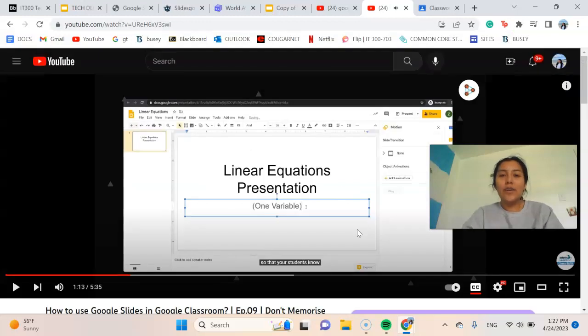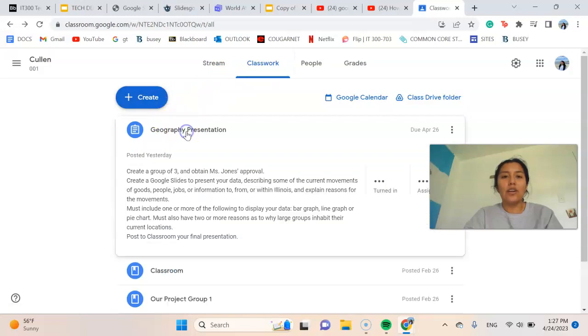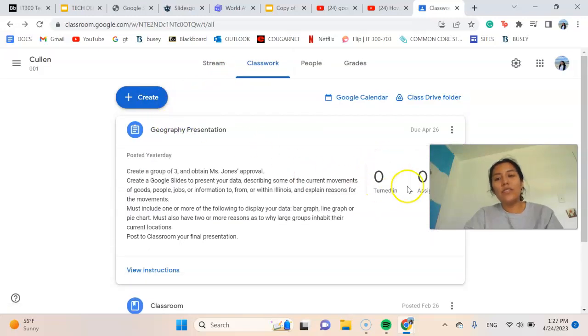Alrighty, and then with SlidesGo, they can avoid the whole creating the template, and it's given to them quite seamlessly. And let's go ahead and go to Google Classroom. And right here, I have classwork. I clicked create, and I have my geography presentation. I have 0 turned in, but 0 assigned. So obviously it would be different for Ms. Jones. And through Google Classroom, that is in collaboration with Google Slides, Ms. Jones can give each one of them specific feedback on their presentation.